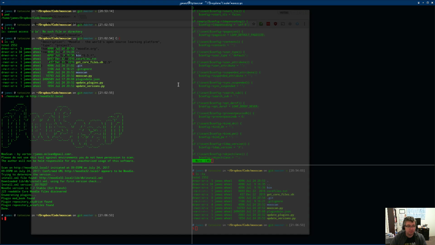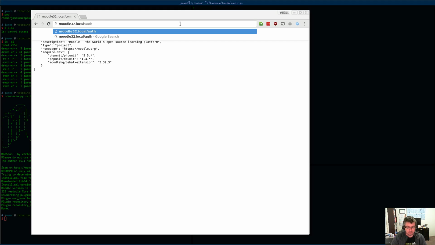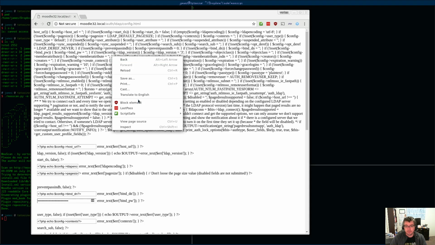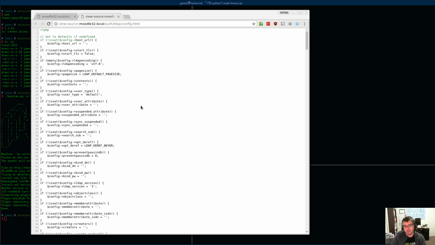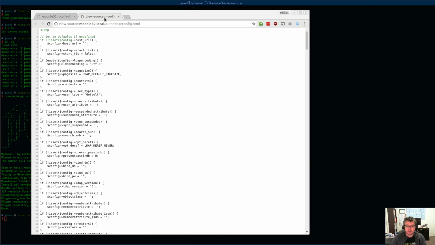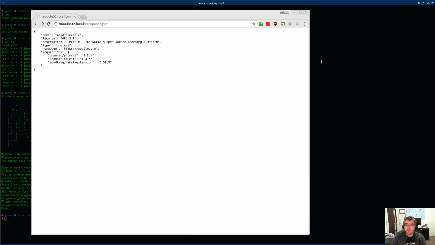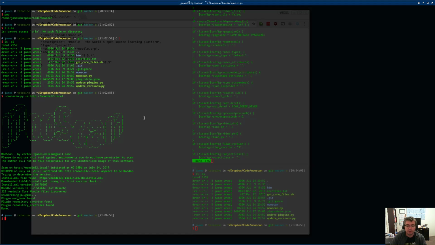Again, as you would expect, we can browse to auth LDAP config.html, and then view the source so we can see it a little bit easier, and that's exactly what was in the shell there. So it's a little bit scary. So that's a vector in Moodle that hasn't been very widely discussed, I should say, in the community.